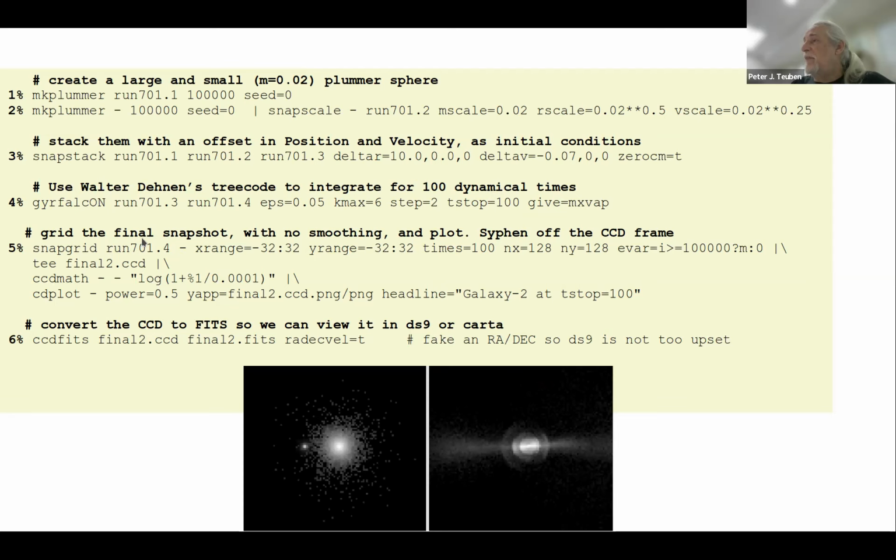Then we take that particular number 4, we put a grid on it between minus 32 and plus 32, and that is what you see below here. Here you see an example of these expressions. The emission variable is 0 for particles less than 100,000, and otherwise it has the mass. So you get this particular frame over here. And then you create a FITS file.